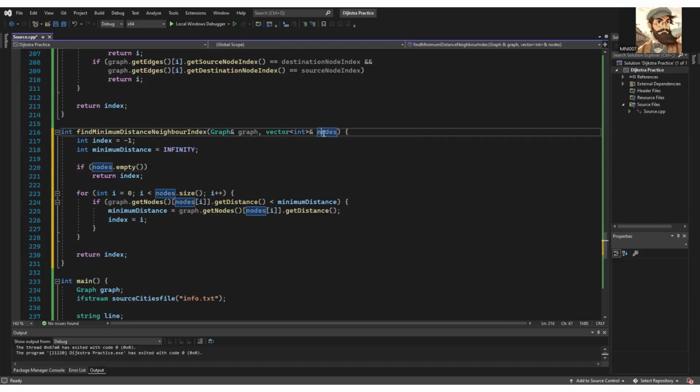So we would be given these indexes of nodes, and we would simply iterate over these nodes and get their distances, and whichever distance is smaller, we would update the minimum distance. Once this loop is done, we would get that node with the minimum possible distance. So we are updating the index, and this index is what we need. So this is our third utility function.